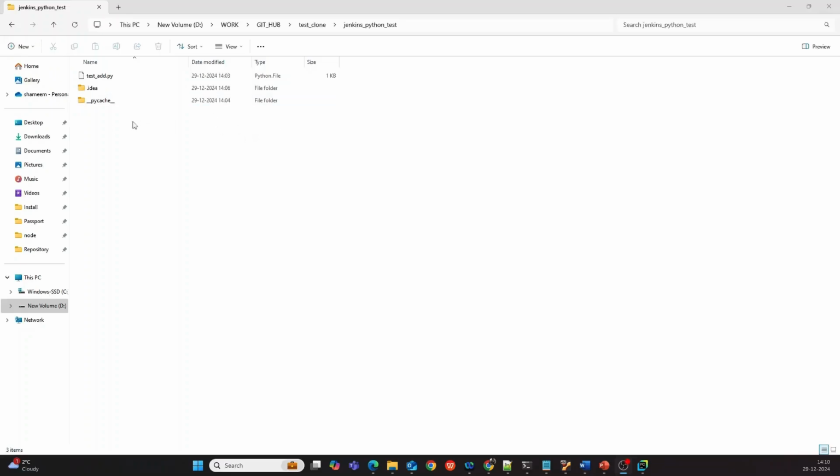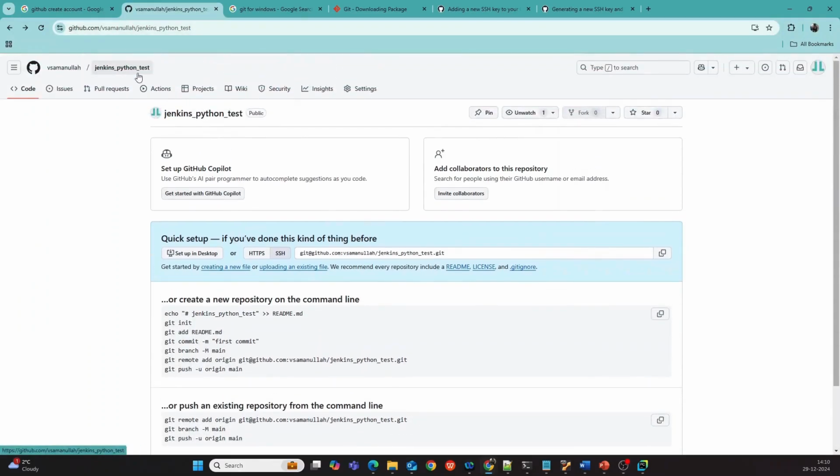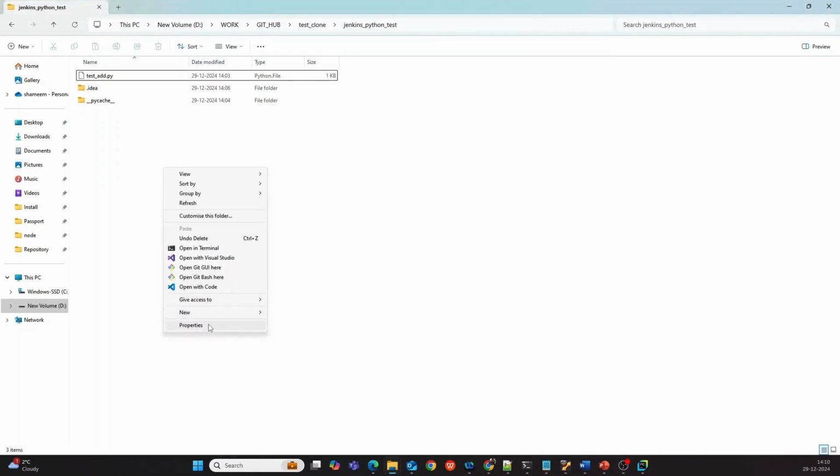So I have added this test file under the repository that we cloned from GitHub, right? I have cloned Jenkins Python test from GitHub. If you go to the GitHub page, this was our repository, right? Jenkins Python test was our repository, and I have added my test Python file under this. What I will do now, I will bring up the git bash again.